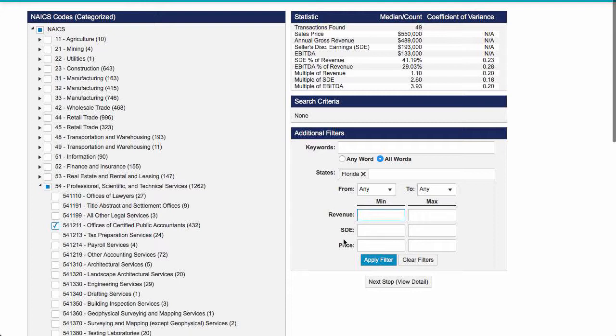We can go one step further and add in a filter based on revenue. So in this case, let's say if we wanted to do revenue of at least $500,000 to a max of 5 million, we would apply this filter, and now we have 23 comps that pop up. The next step is to filter even further.